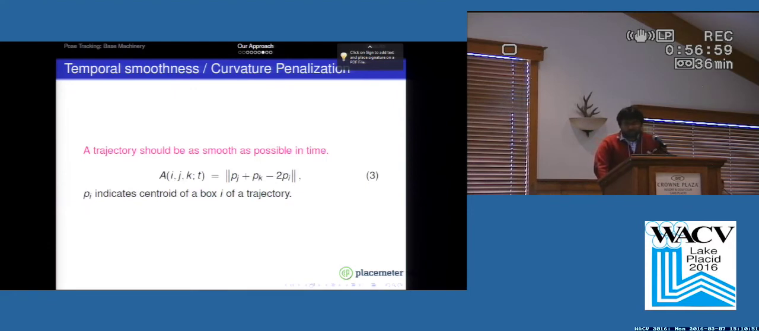Another motion-based measure commonly used is acceleration penalization or curvature penalization. So basically, the trajectory should be as smooth as possible in time, which can be obtained by penalizing the Laplacian of the centroids of bounding boxes, which are indicated as Pi, located at three different timestamps. So this is a third order function.